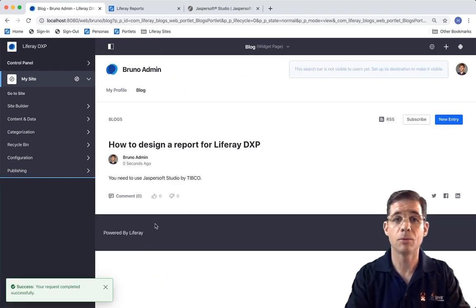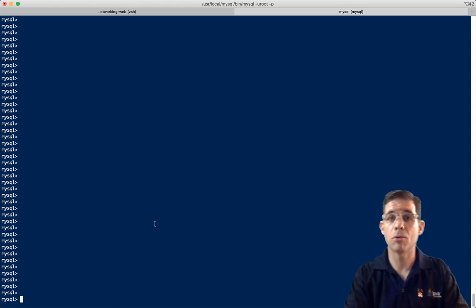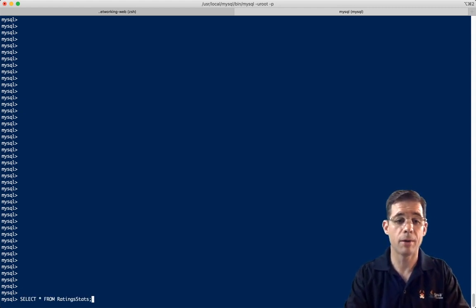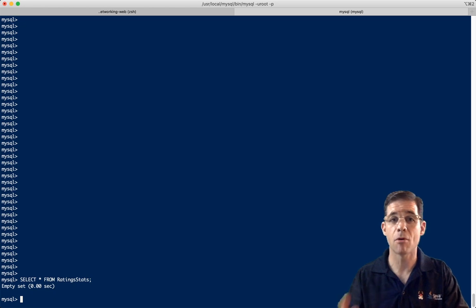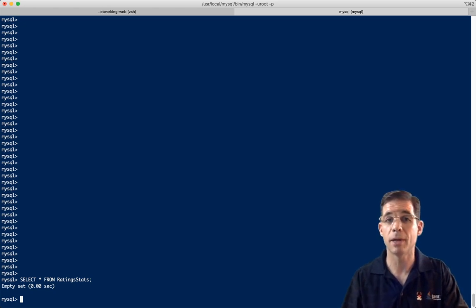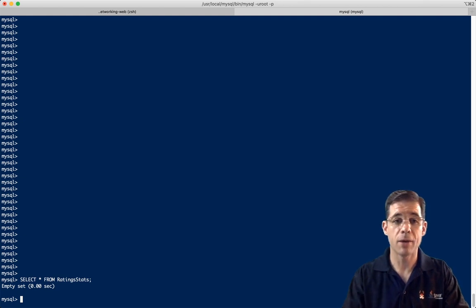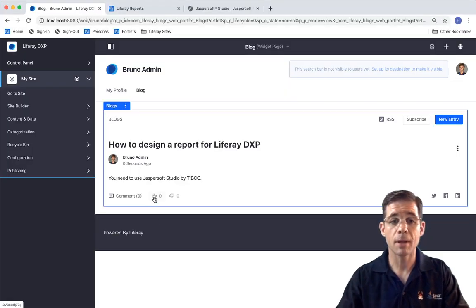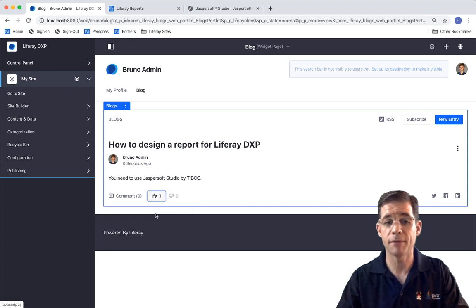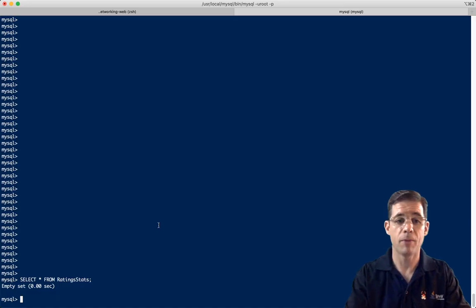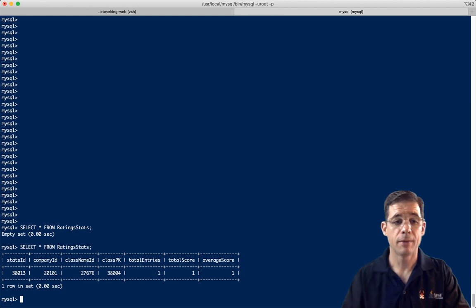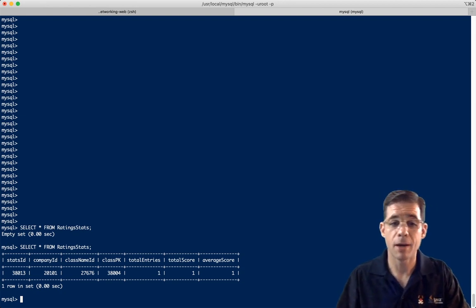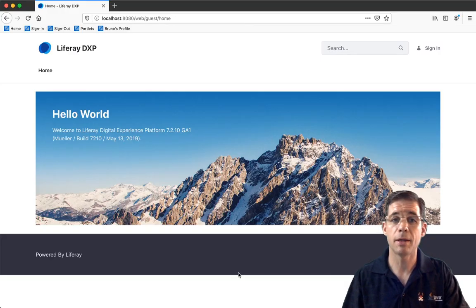Now if we were to look at the MySQL command line and do a query of the rating stats table, we see that there are no rows. That's the table in the Liferay database that would contain this information. Well, if I head back over to Chrome and Bruno self-rates and he gives himself a thumbs up, and we head back over, we'll see that our select query now returns 1 row, and we can see that the average score is a 1.